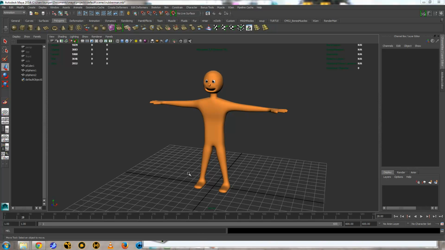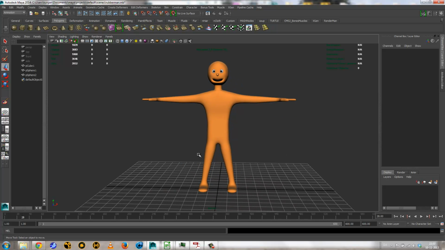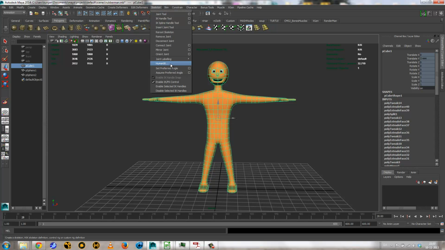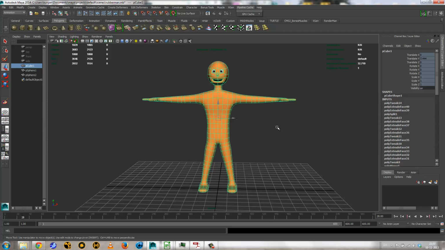Okay, so we're going to try to rig this very simple character using the built-in human IK system in Maya. The human IK system is the same system that exists in MotionBuilder, and it creates a very easy to set up rig that will work with motion capture and animation both.